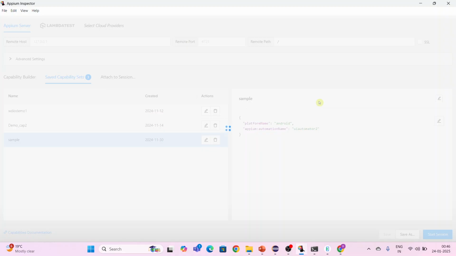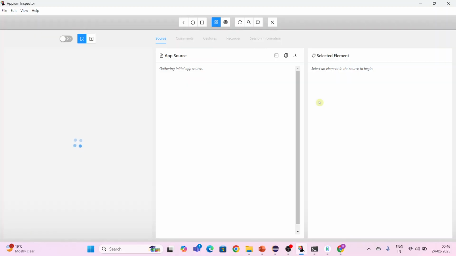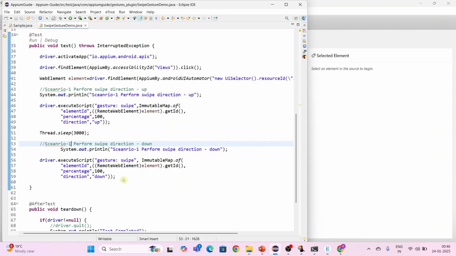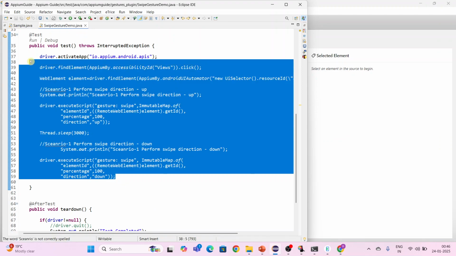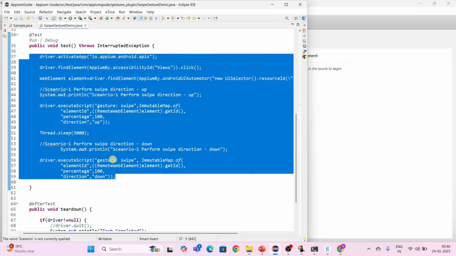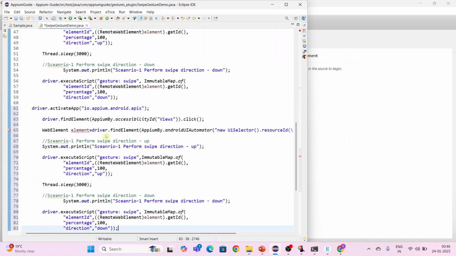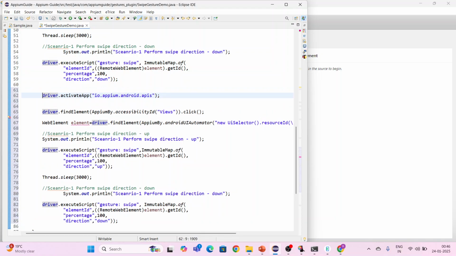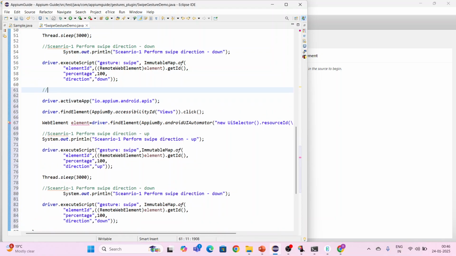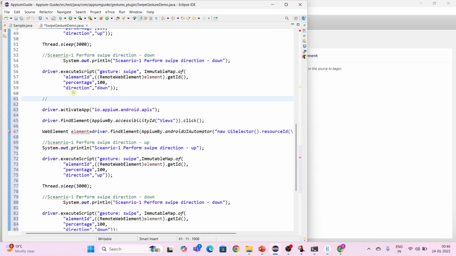Just a minute. Let's get connected to it. So the session is getting created. Okay, now the same thing, the same code we'll use here, and change the values. And this is the second one. We say scenario 2.